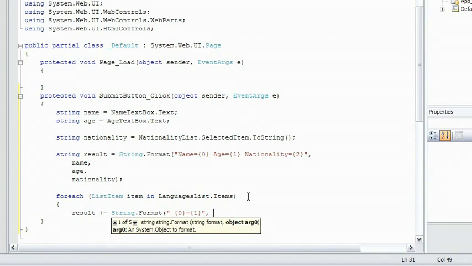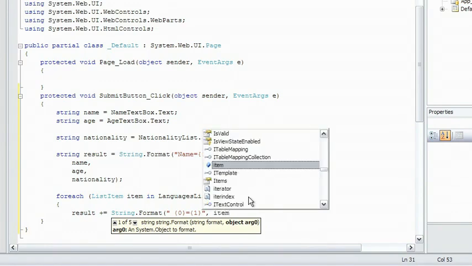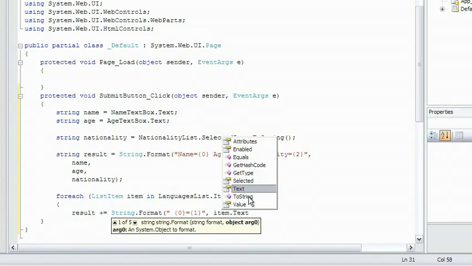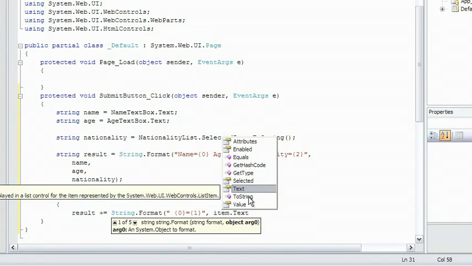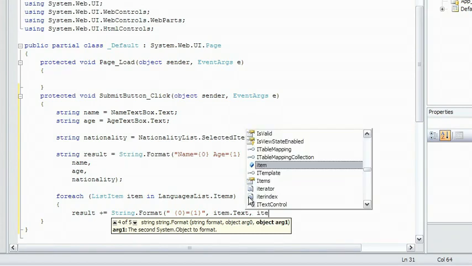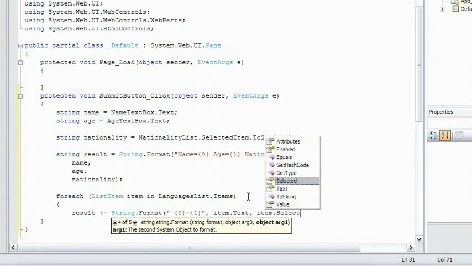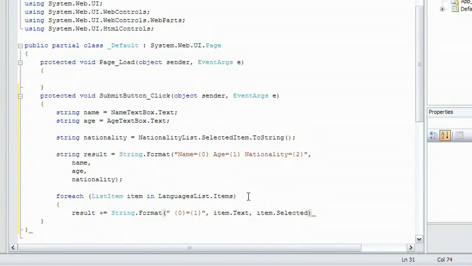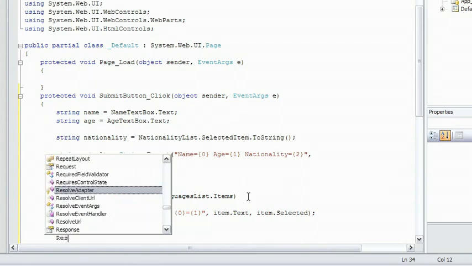Okay. So to get the text for the current item, we use the text property. That would be something like Visual Basic. And to determine whether that item is selected or not, we can use the selected property on the item, like so. So that's going to iterate through the 3 checkboxes, and it will say something like Visual Basic equals true, Visual C# equals true, Visual J# equals false. So finally, we can assign the result to our result label.